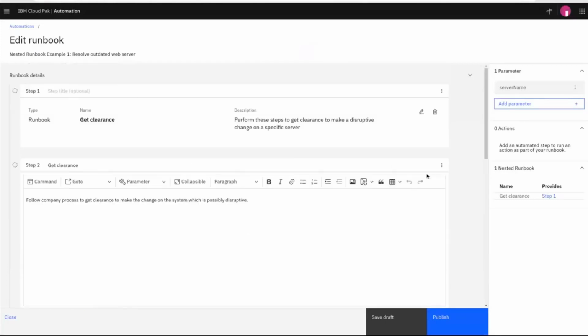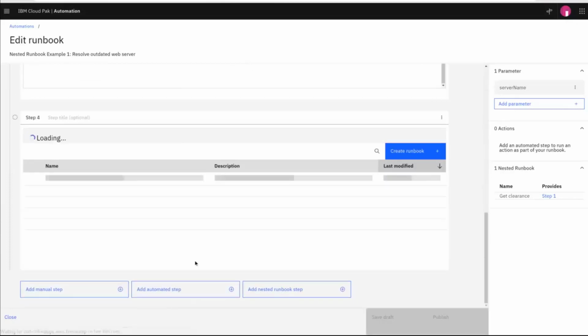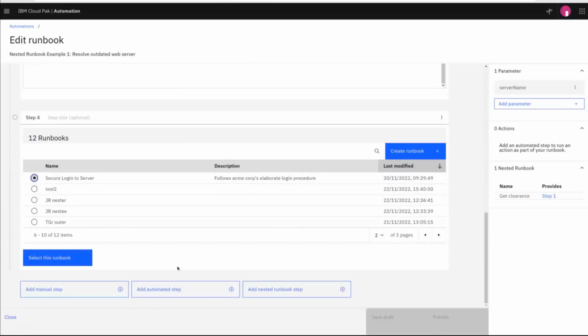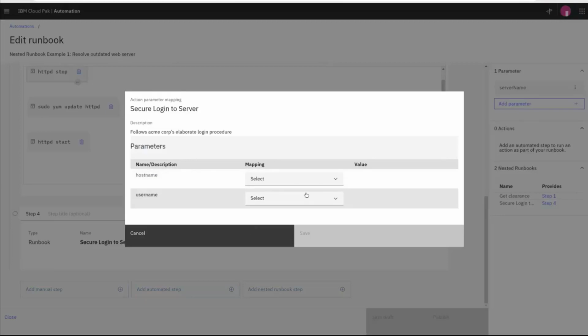Then we're going to push it up, because it's going to be the very first step that we want, and remove the previous manual get clearance step. Same thing for login. Going to use the secure login to server runbook. Again, we have the host name and the username.